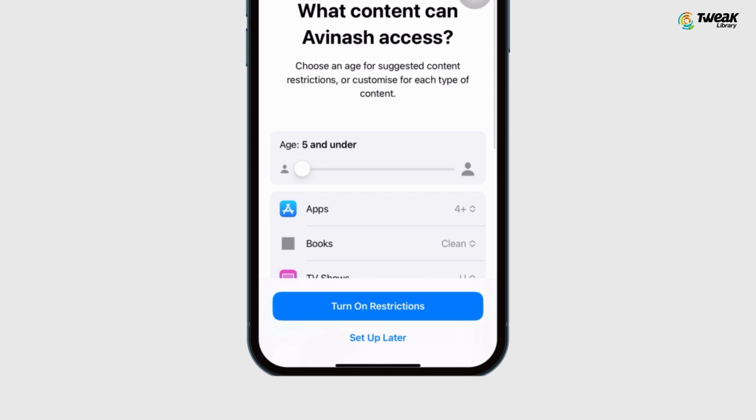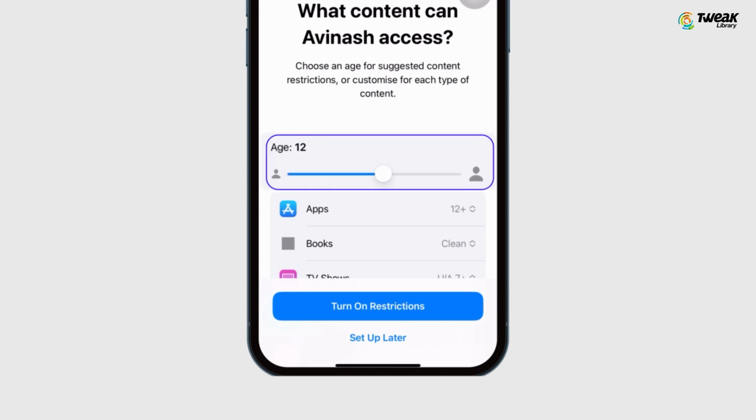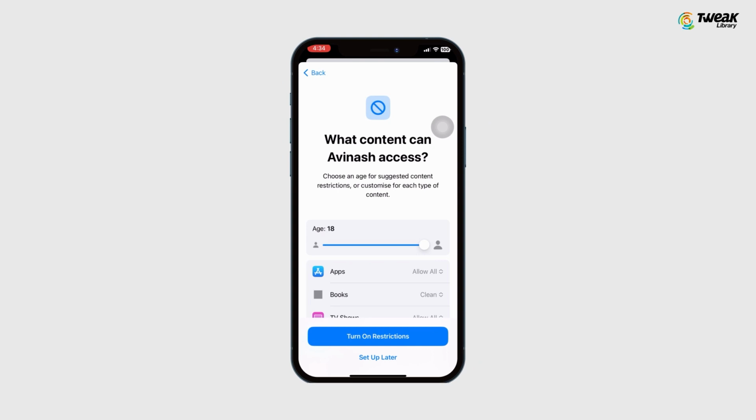If you want Apple to set these settings for your child's phone, you can set an age all the way up to 18. Apple will automatically censor content by their own terms. Alternatively, you can customize all the settings individually.